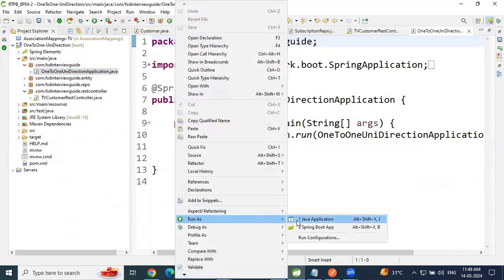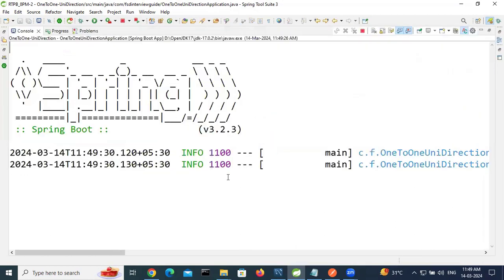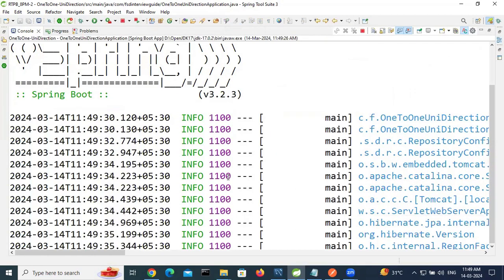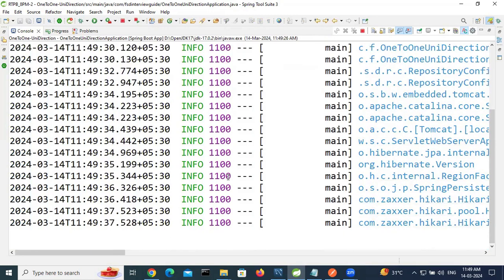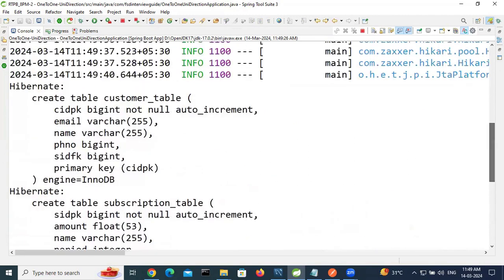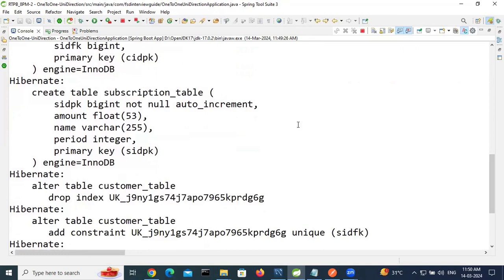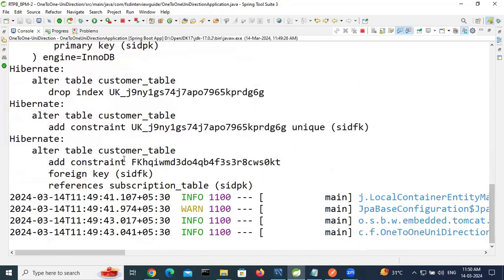Right click, Run as Spring Boot application. Verify here, the customer table is created. We are using generated auto increment, so the ID value is automatically incremented. Primary key, foreign key, everything is created. In the subscription table, the foreign key constraint is added.